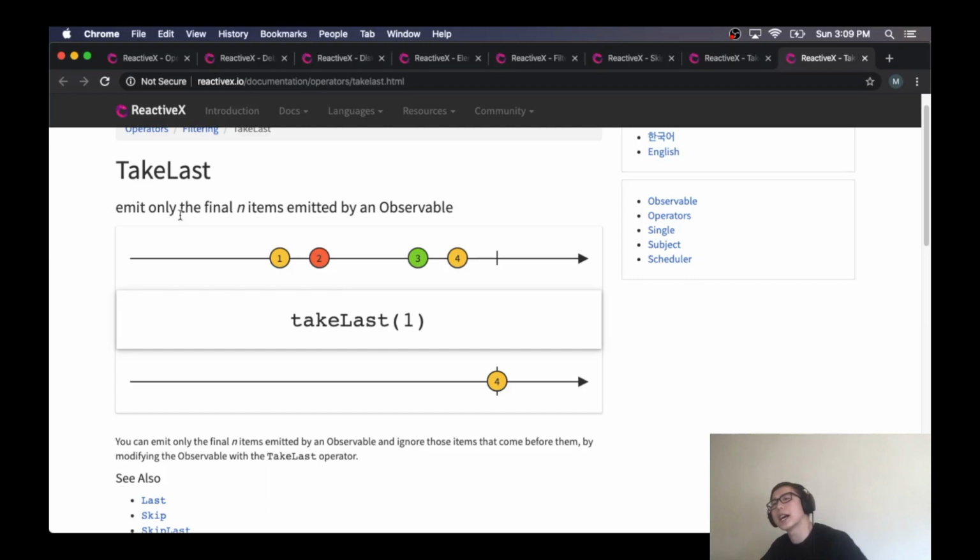Finally, we're going to look at takeLast, which is emit only the final n items emitted by an observable. So in this case, takeLast of 1. So when we finally get a termination event in the original observable, it sees that the last item emitted was a 4 and sends that to the new observable along with the termination event. If the takeLast was 2, then the 3 and 4 would be sent, and so on.